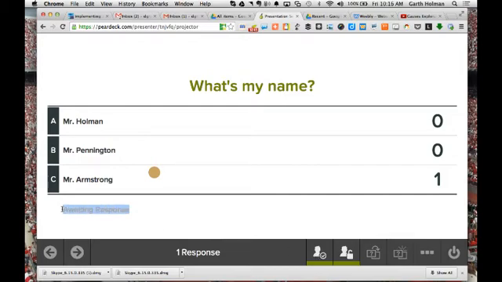You will notice it says awaiting responses. I did not lock the students. So the student could change their answer, which I'm going to do, and you notice that went to Mr. Pennington. And now I can change it on my cell phone, and it's going to go to Mr. Holman. So it allows kids to change their answers. I can lock that. Now they cannot change their answers.